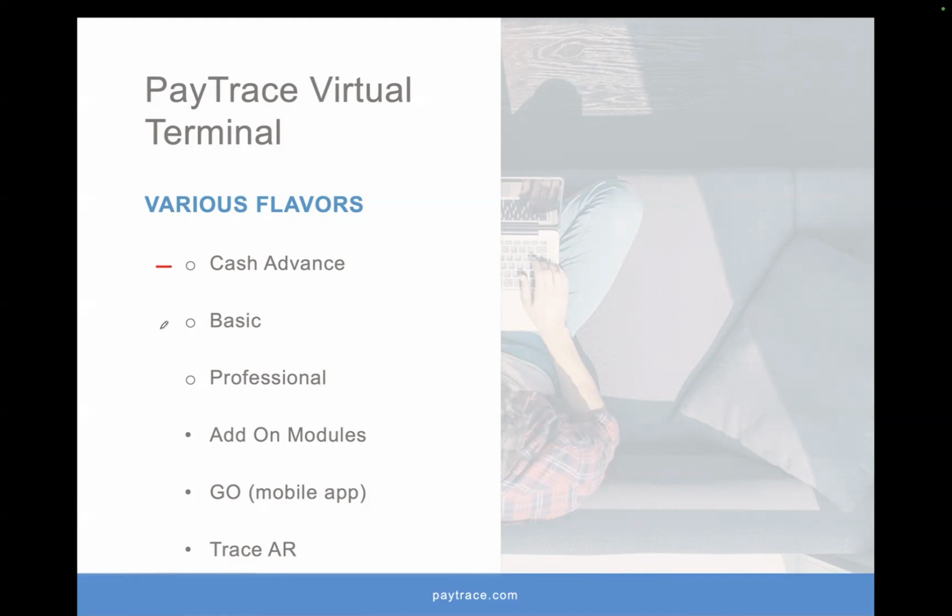But where more people are going to find use of this is with PayTrace Basic and PayTrace Professional. I'll dive into these a little bit more. Basic, as the name implies, is a basic virtual terminal. Very bare bones. I'll talk about the feature sets in that in a little bit, but really the target audience for Basic is a brand new merchant that just needs the ability to process a credit card online. Not much functionality beyond that. They're very cost driven, and they're not necessarily B2B.